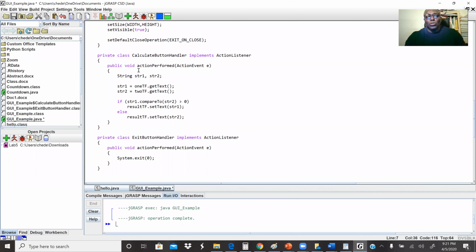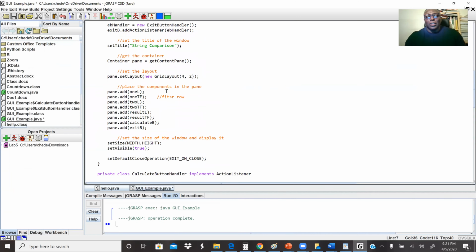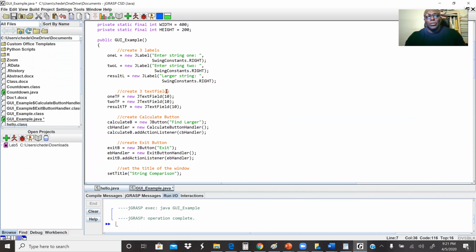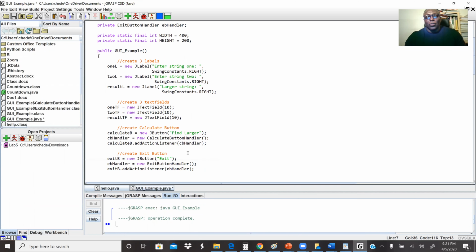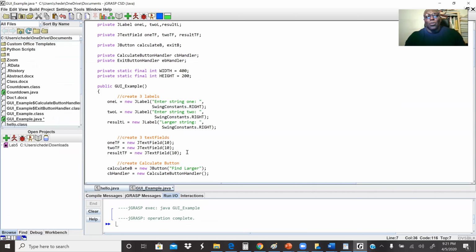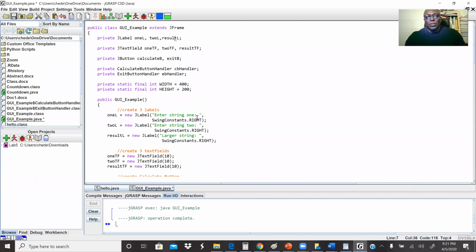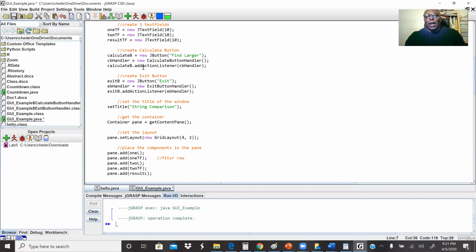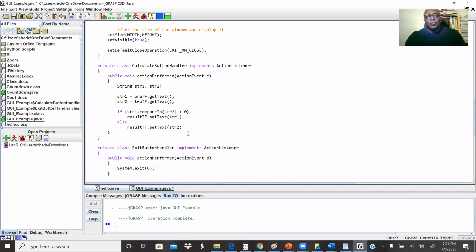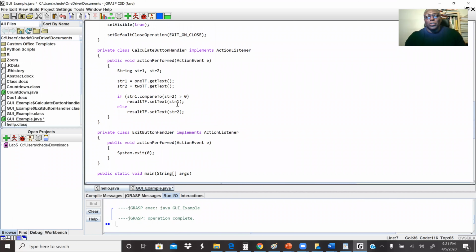Then here is where we do our calculation. So we remember we have the calculate button handler, which says the CB handler here. Let's go back up to where we declare it. So calculate button handler, CB handler. We use it for our action. We use it for our add action listener, with CB handler as argument. So this is the whole thing.